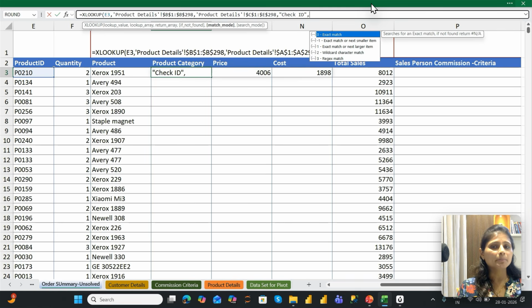The fifth argument over here is match mode, like in VLOOKUP and HLOOKUP we were having. Are you looking for the exact one or the approximate match? So I'm saying exact over here because I want to get the exact value only. We'll take an example of approximate afterwards.